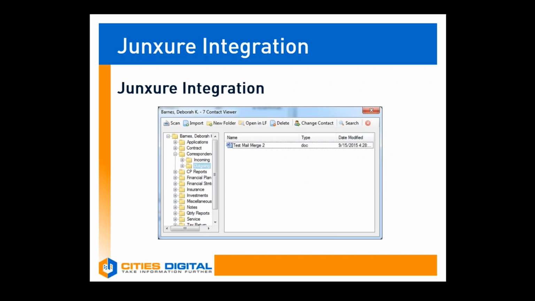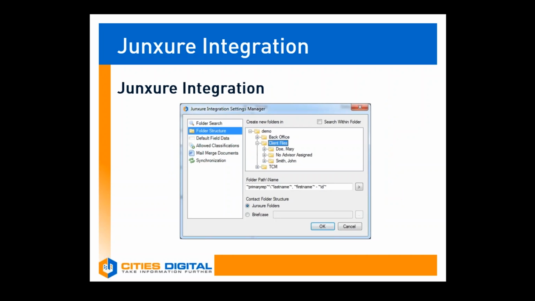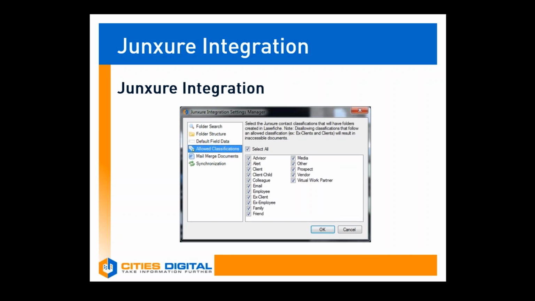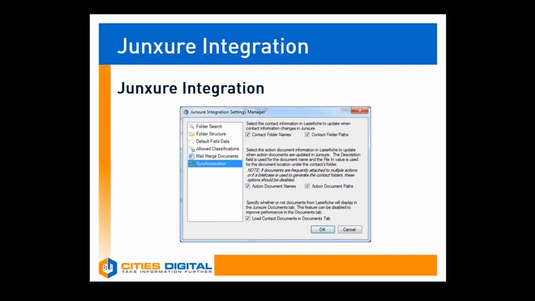So here's just a quick view on what it looks like. You can see much more updated icons. It looks like a much more modern integration, because the interface has largely been the same for the last few years. And as far as the configuration, you can configure creating your multi-subfolder briefcase so it can be imported. And you can import all the allowed classifications from Junxure as well. So exciting new features. You can also set your synchronization settings right in the integration setup.